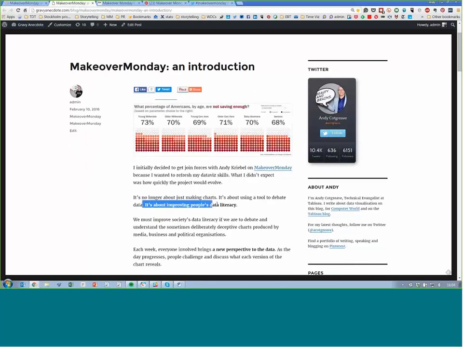And Makeover Monday is about improving people's data literacy. I think we need to get as many people as we can to understand how charts are made and how we can rework them, and just have a conversation with data. And that's something that has happened over the last 6 weeks that we've done this so far. We're going to be doing it all year, every Monday throughout the year, getting new perspectives on data.